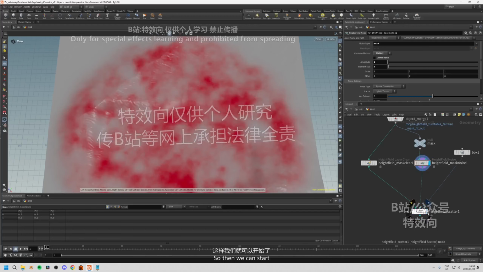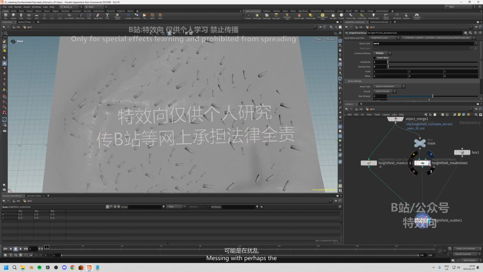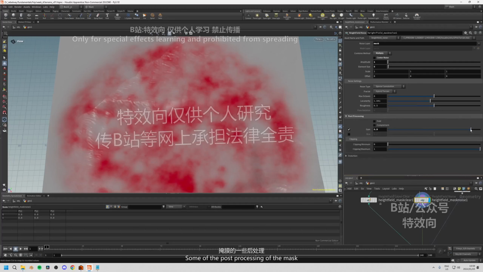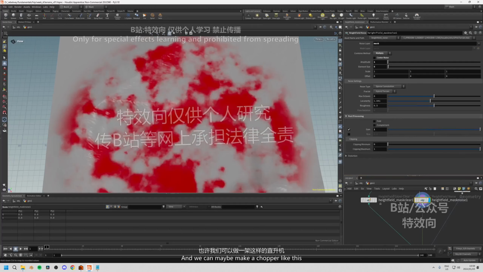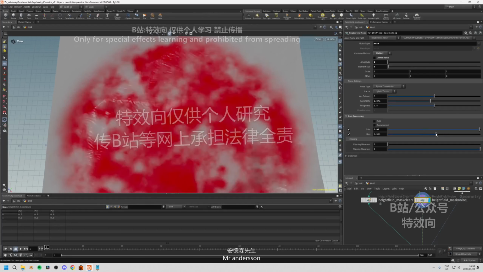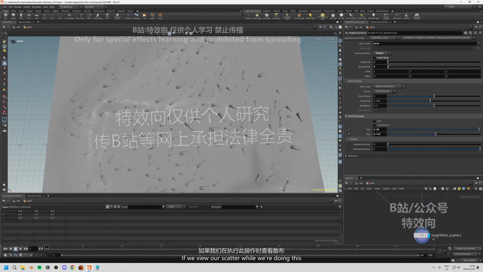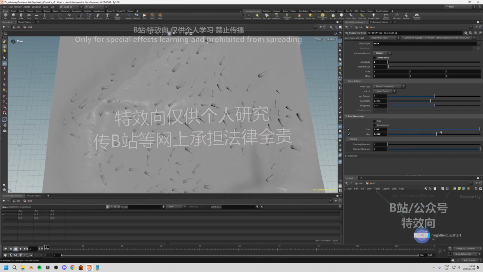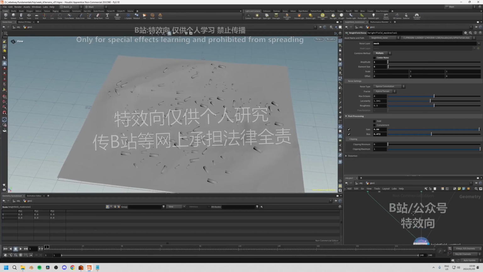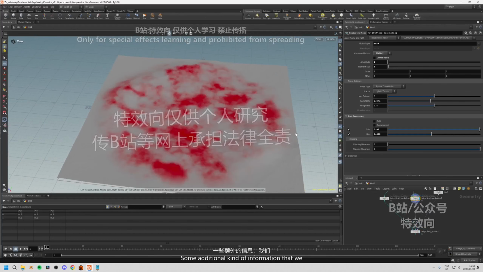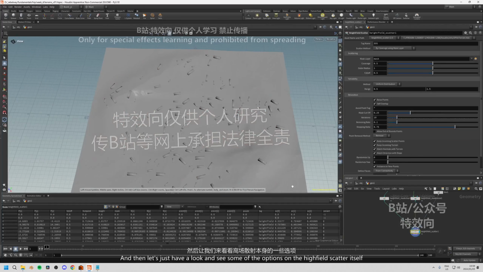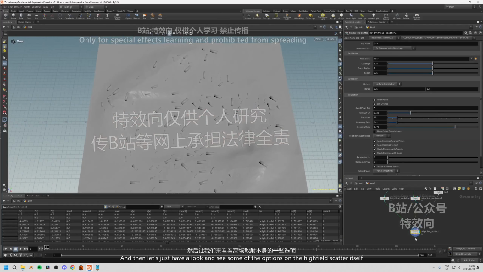So that's really cool, because then we can start messing with perhaps some of the post-processing of the mask, and we can maybe make it sharper like this. There's a bias here we can mess around with, and if we view our scatter while we're doing this, you can see we're getting some interesting areas. We can get quite a bit of breakup happening, some additional information that we might want to have. And then let's just have a look and see some of the options on the Heightfield scatter itself.